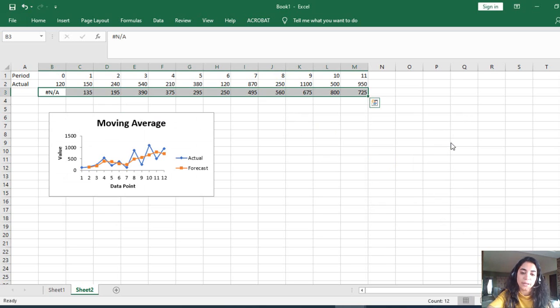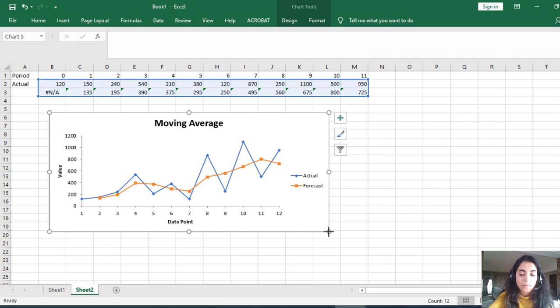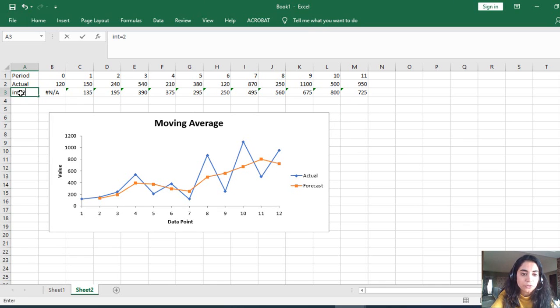Then guys, I'm gonna select OK. So what you have now is basically the actual one, which is in blue, and the second one that has an interval of 2. And as you can see, guys, the first cell doesn't have any moving average because it doesn't have any previous actual price. And then you can see, guys, that the fluctuations are almost smoothed out.